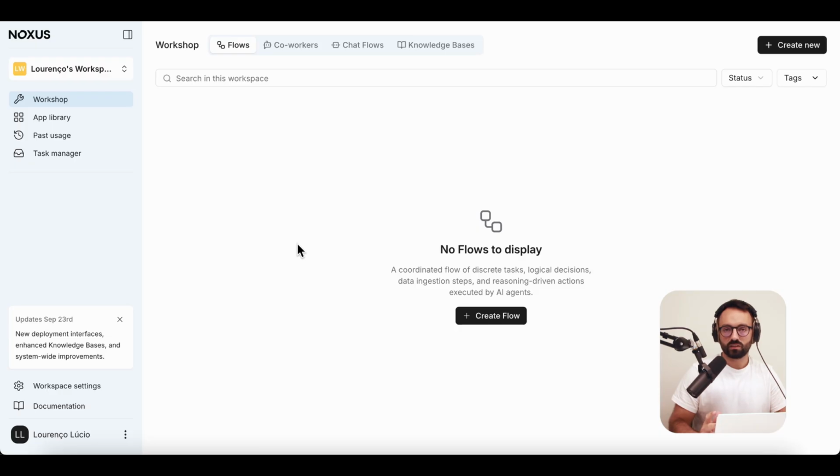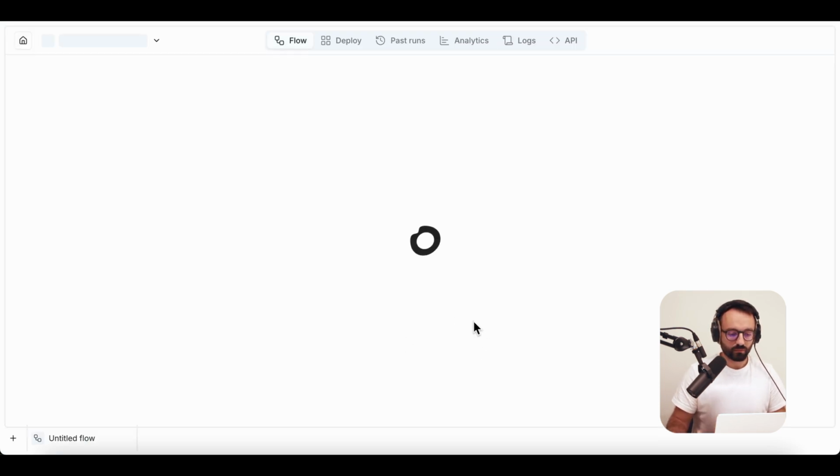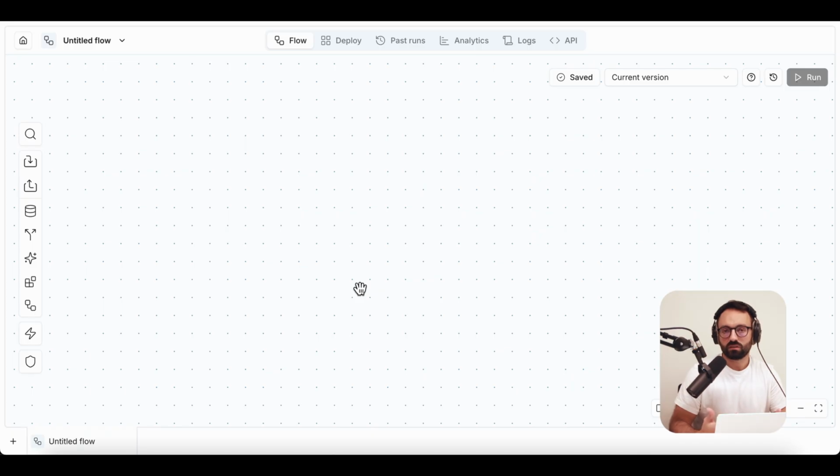Here's the landing page for Noxus, which you'll first see when coming into the platform. There's a lot of stuff going on, but for now, let's just go ahead and create a new flow so we can get started with our agent. A flow is one of the building blocks in Noxus. We can define some inputs, a sequence of steps they'll be going through, and finally some outputs that we can then use. For now, let's go ahead and start by renaming our flow.